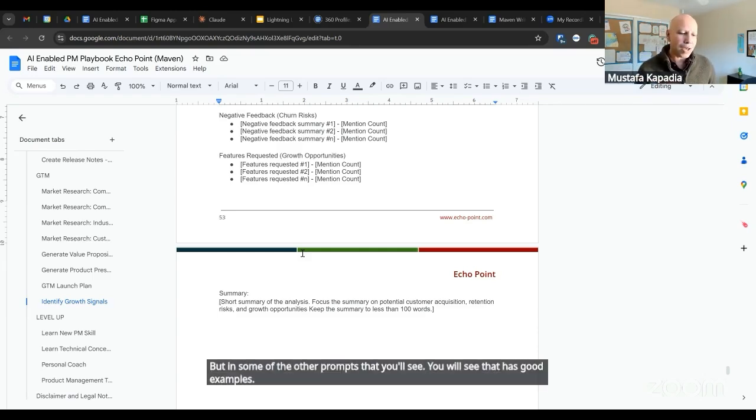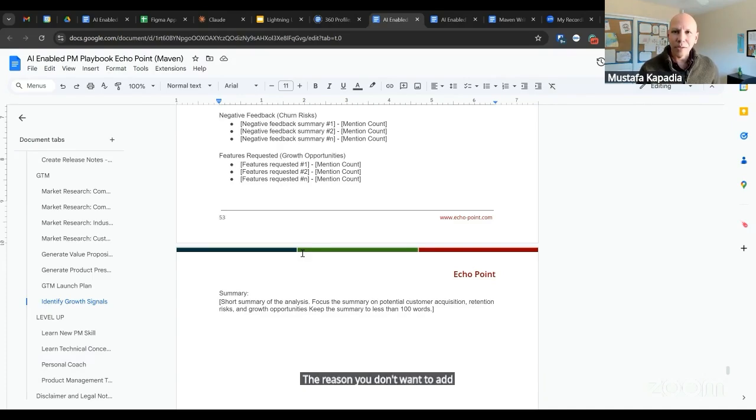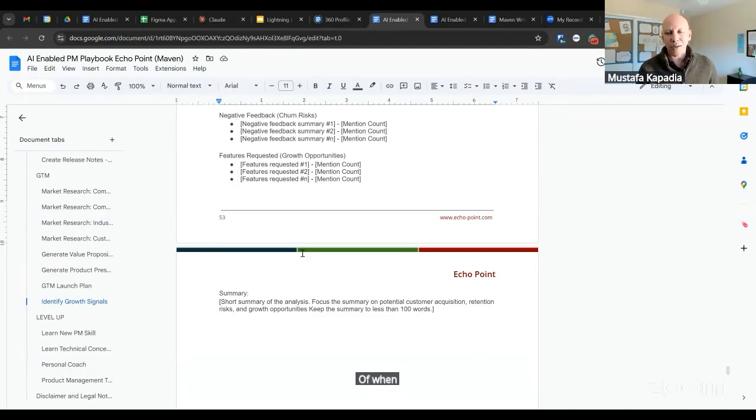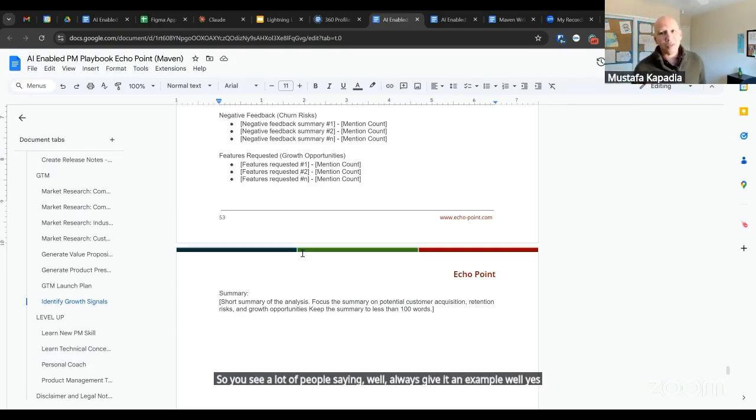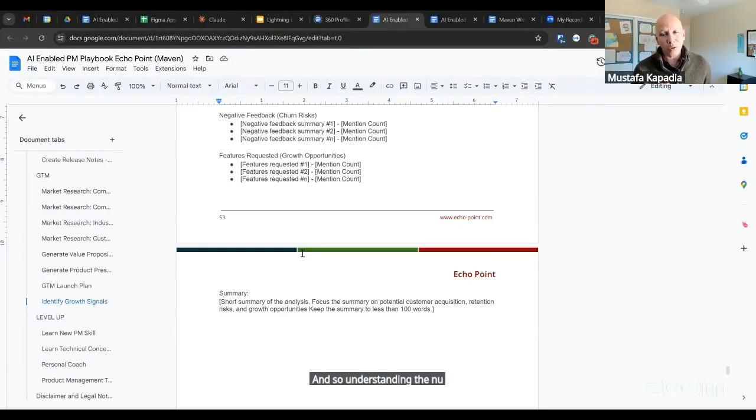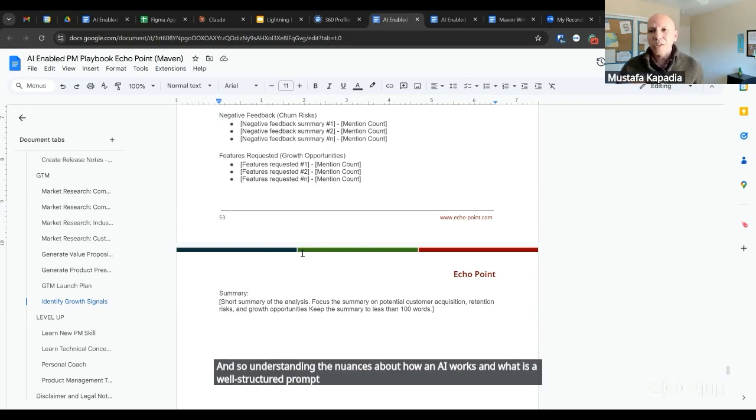The reason you don't want to add a good example in an analysis is because then that good example is going to skew the data of what it's going to analyze. So you see a lot of people saying, well, always give it an example. Well, yes, it just depends on the task itself. And so understanding the nuances about how an AI works and what a well-structured prompt looks like is a large part of how you can get AI to respond in the way you want it to respond, right?